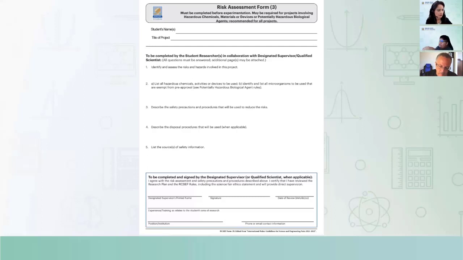Right? So you as a student, yes, you can fill it out, but you want to make sure you have your supervisor, or if you have a qualified scientist, you want to make sure you have them with you. But basically, you're just going to fill it out together. So that way, there's only one form filled out, but you both working on it together ensures that anything and everything that was covered is listed and explained in depth.